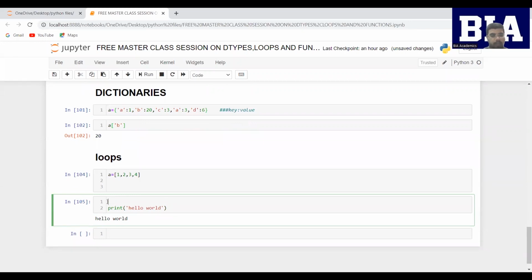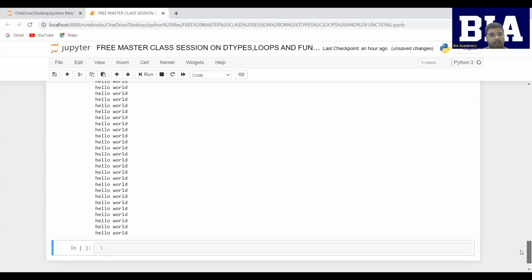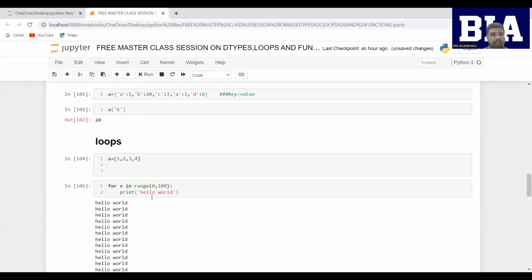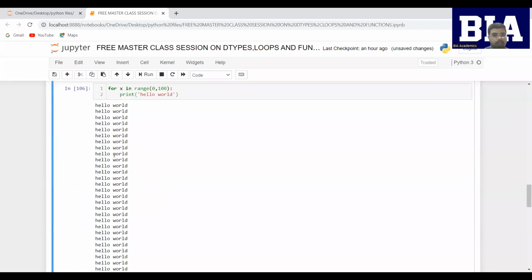So what will be the statement of loop? For x in range of 0 comma 100 colon, print hello world. So if I run this, hello world will be printed 100 times from 0 till 99. This range function, what is this range function? Range function is same as inclusive exclusive form.